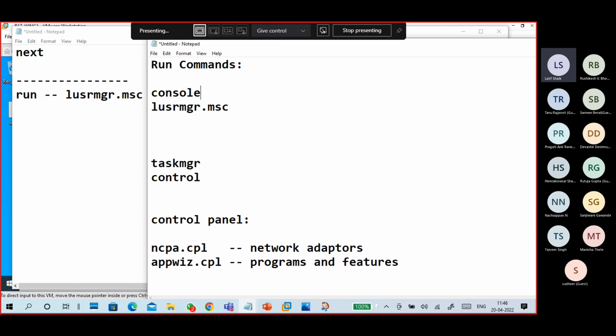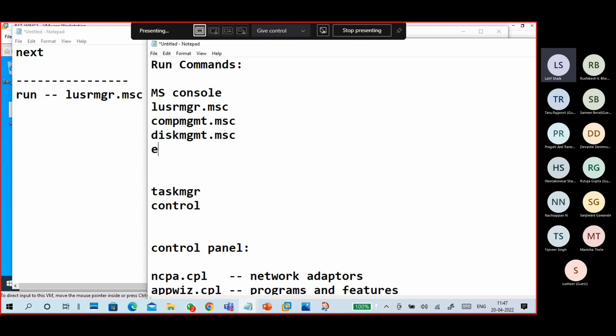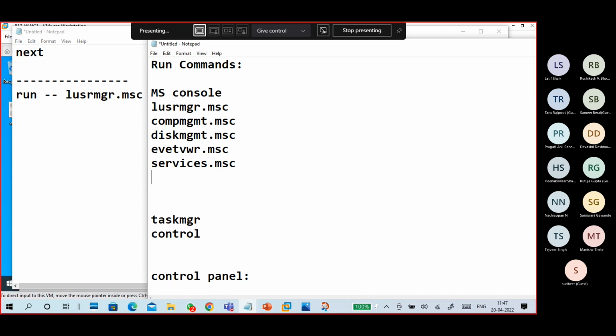These are Microsoft console related commands: compmgmt.msc, diskmgmt.msc, eventvwr.msc, services.msc. Find all these things, what is the use of this and what is the use of that. Services.msc, compmgmt.msc, diskmgmt.msc.